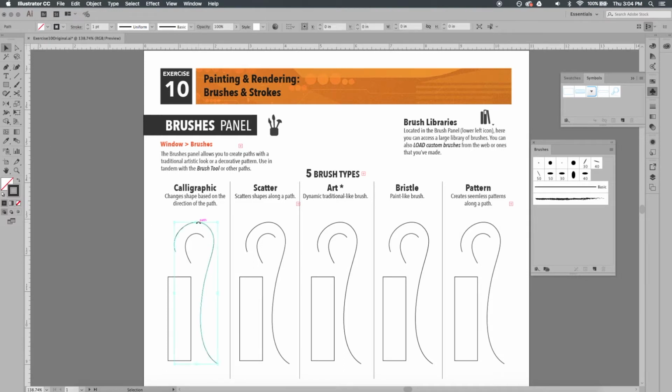So I'm just going to select this path I made right here. And you don't actually have to create paths with the brush tool. You can create a path using the pen or pencil tool or the shape tool, and then you can apply a brush stroke to that path. So that's what we're doing right here. And I'll go ahead and try one of these calligraphic brushes. Let's try a flat 30.